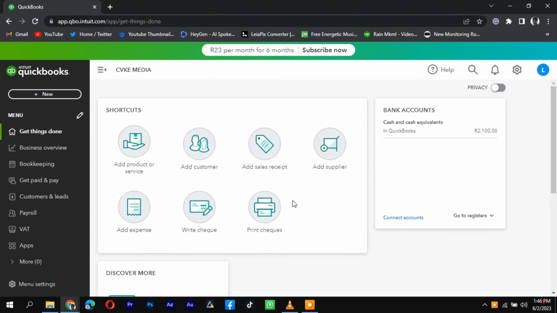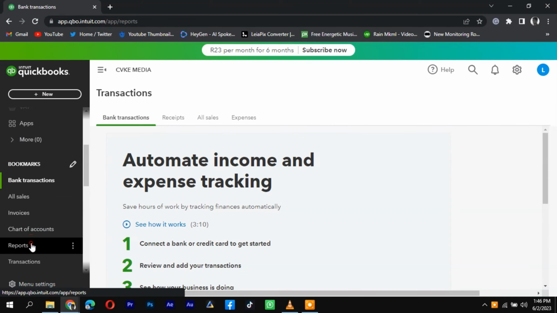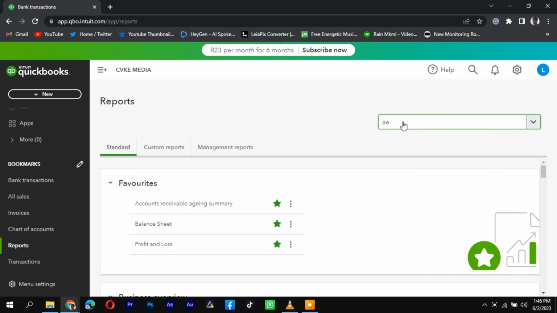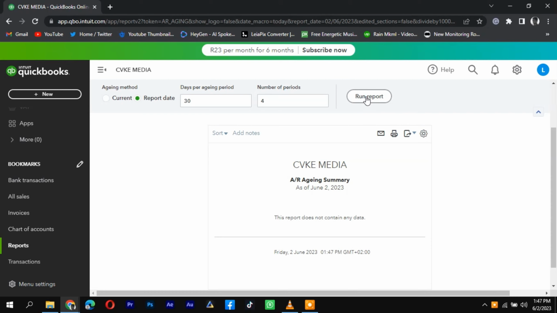To generate a payables report in QuickBooks, follow these steps. Log into your QuickBooks account and navigate to the Reports tab. In the search bar, type Payables or browse through the available report categories to find payables-related reports. Select the report that best suits your needs, such as Aging Payables Summary or Unpaid Bills Detail.